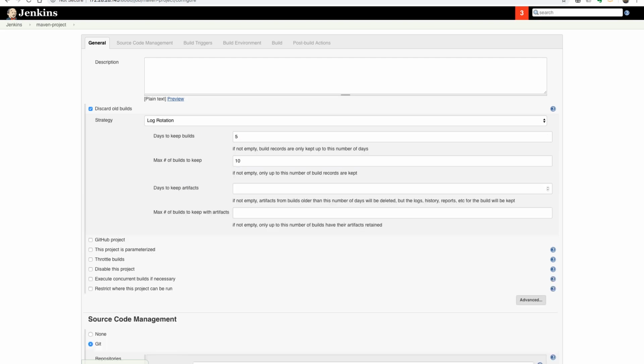If I click on advanced, I further get options for how many days to keep the artifacts. It says that if not empty, artifacts from builds older than this number of days will be deleted, but the logs, history, reports, etc. for the build will be kept. Similarly, the maximum number of builds to keep with artifacts: once again, if it is not empty, only up to this number of builds have their artifacts retained. So if you want to limit this, you can make it 5 or 10. It's up to us how many we want to keep. Maybe the last 10, last 20, last 30 should be good enough.